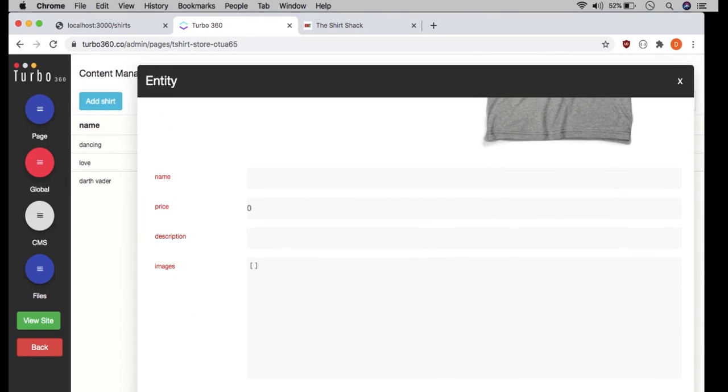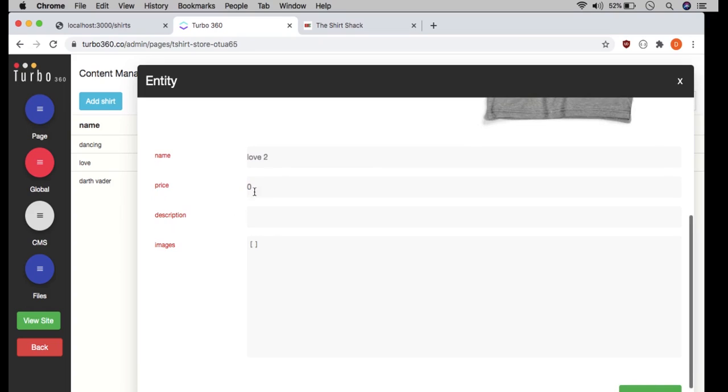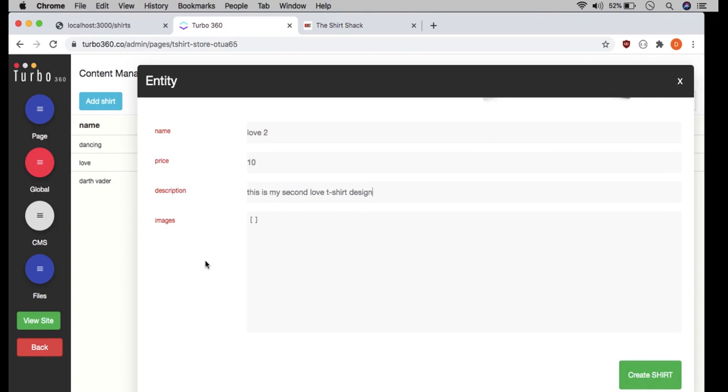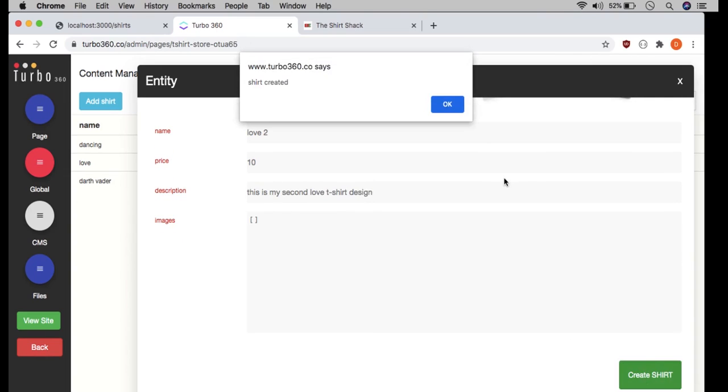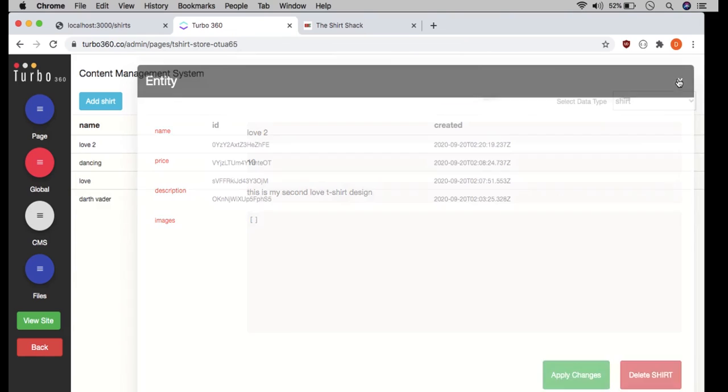Call this one Love 2. And this will be $10. This is my second Love t-shirt design. And we'll just go with that for now. Okay, and so now we have a 4th one.